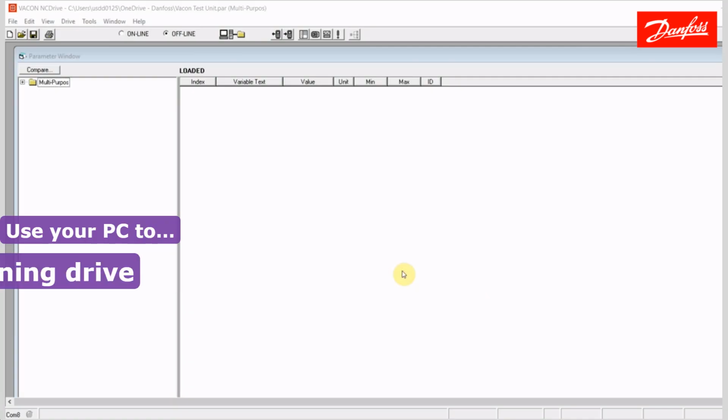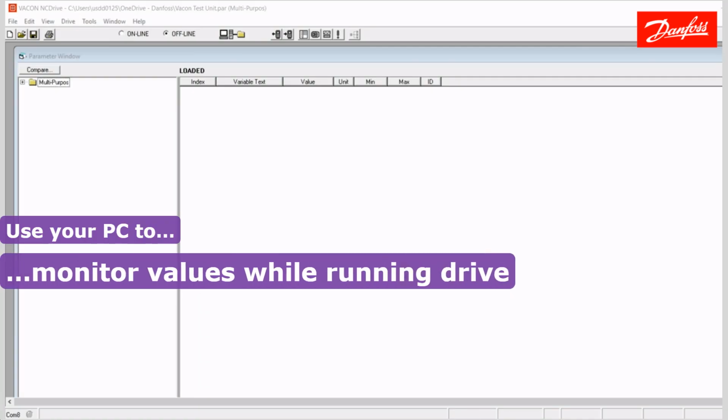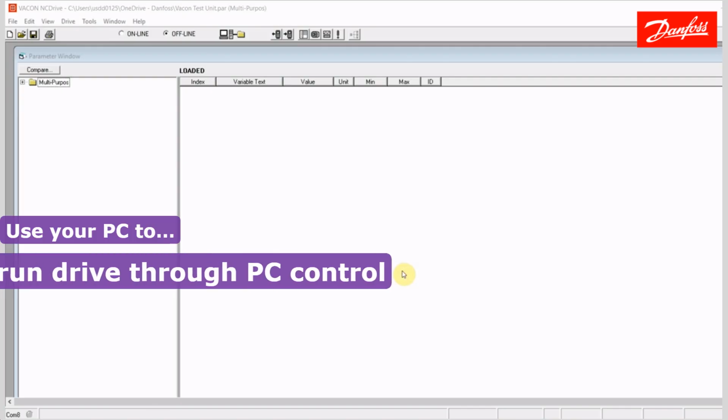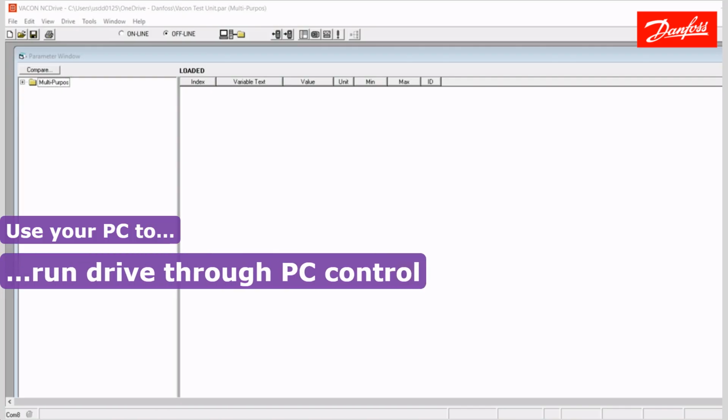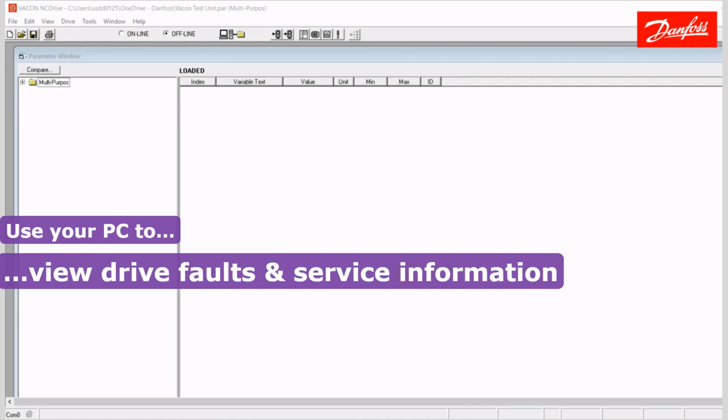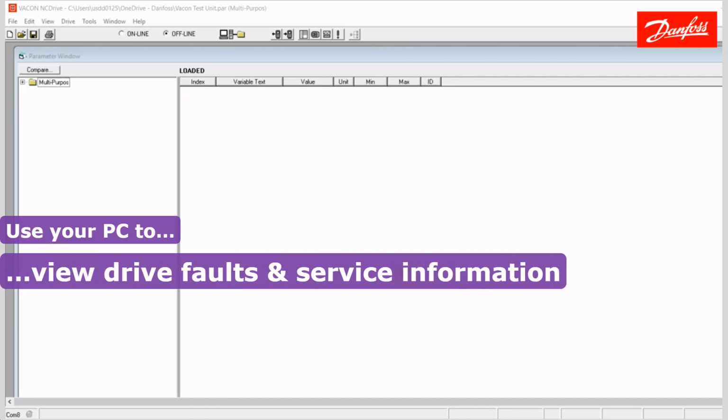The software also lets you monitor values. We'll take a look at that. It has local PC control functionalities for setup and testing drives where you want to control it from the PC rather than the I/O points. And then there's also some additional stuff such as fault logging that we can take a look at.